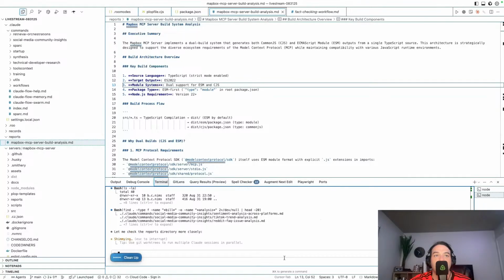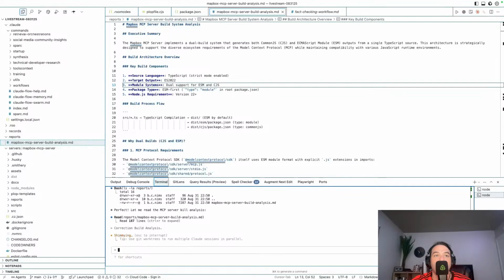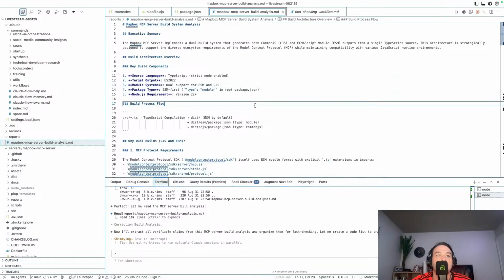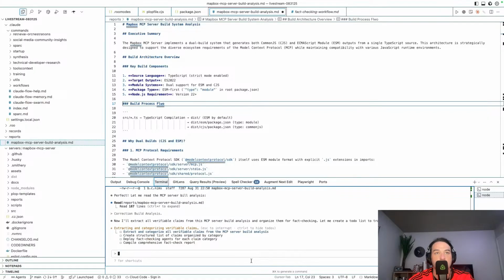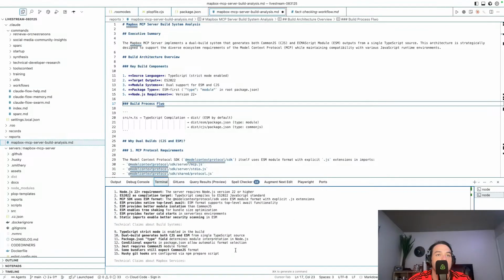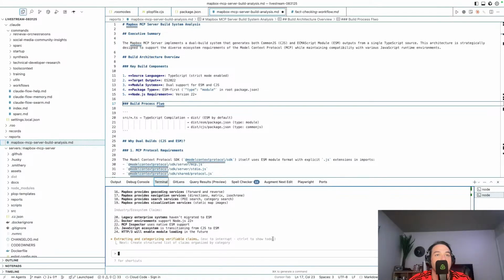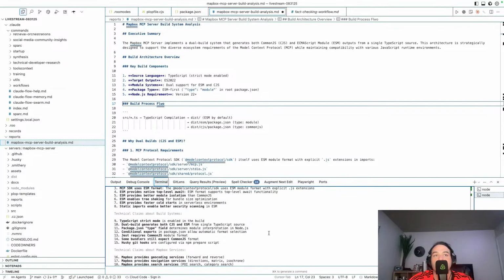Correction, build analysis. Guess it didn't matter, but let's see the to-dos. Okay. So we'll just let that run for a second. All right, so we've got 24 claims in there.